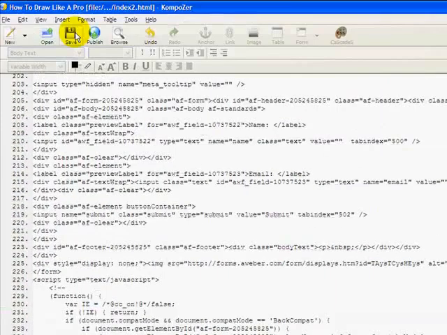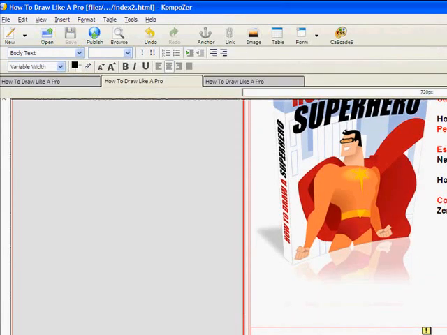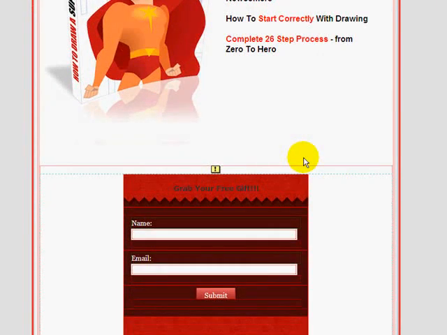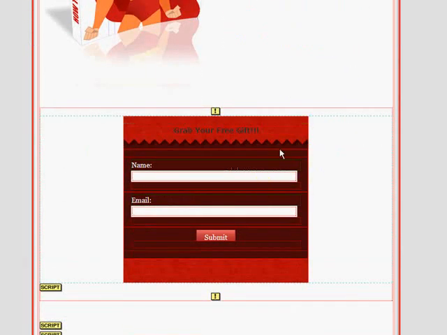Now let me click Save. Always make sure you click Save anytime you make any changes. And look, now we're beginning to kind of get there, aren't we? We can now see the opt-in form on our page. Now, I'll tell you what I'm going to do. Let's test this. Let's do that right away.